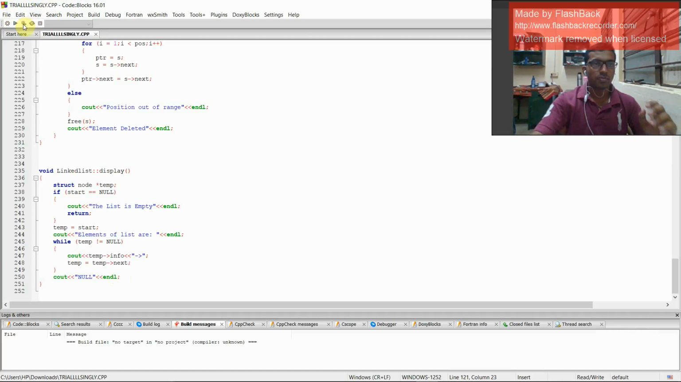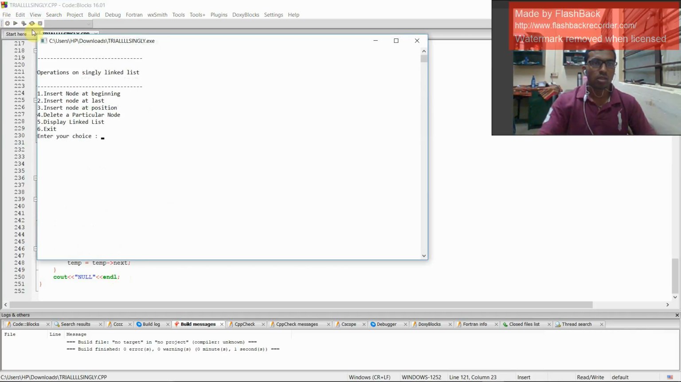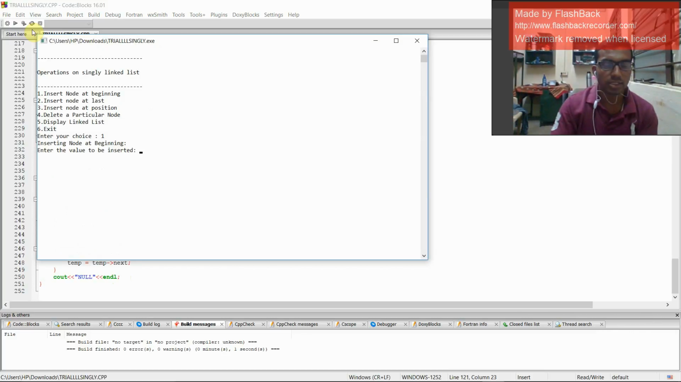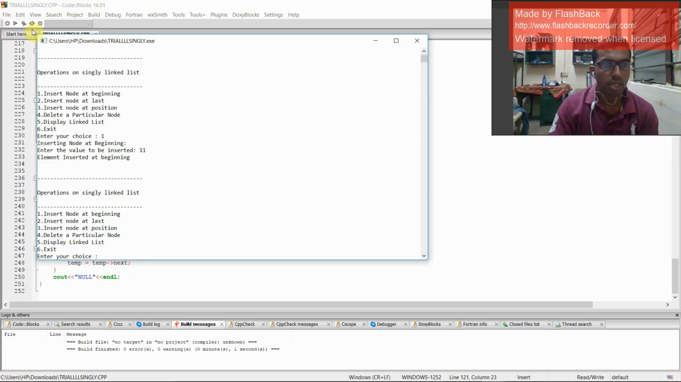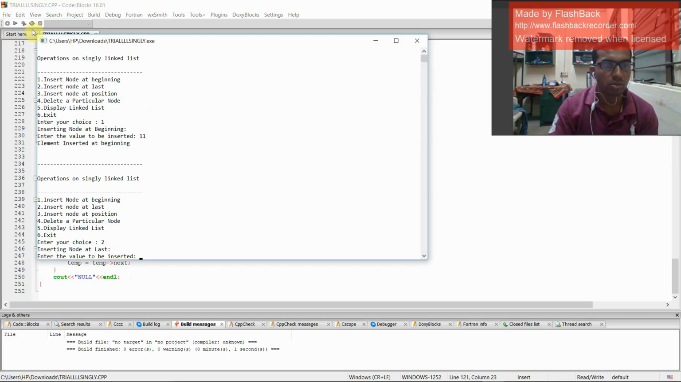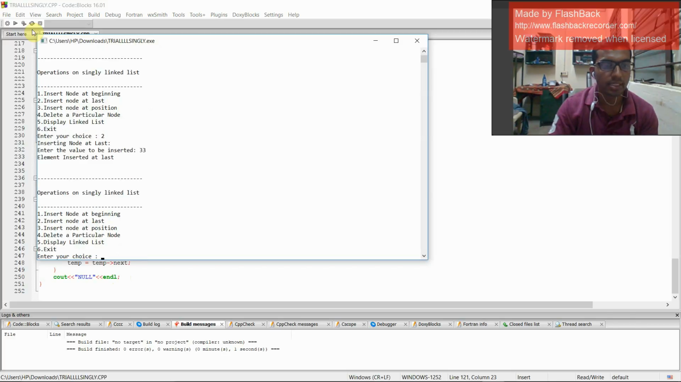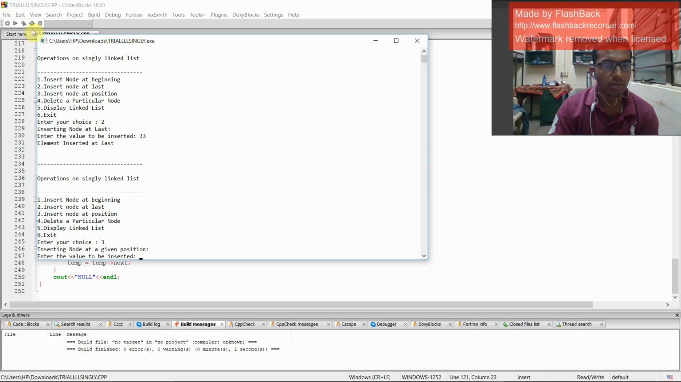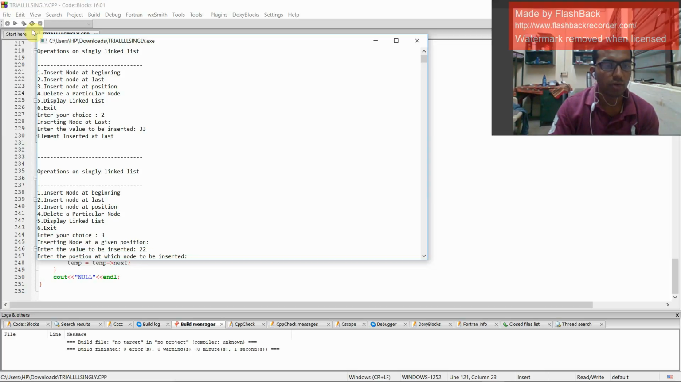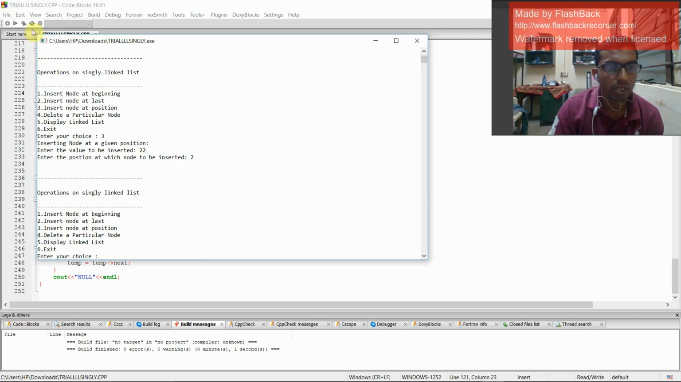When we execute it, at the beginning it will ask to enter the value to be inserted. So 11, the element is inserted here. Then I enter the element to be inserted at the end, 33. Then if at a position, enter your choice. Let me take 3, at a certain position. What is the value? 22. Then at what position do you have to insert it? 2. It is inserted.